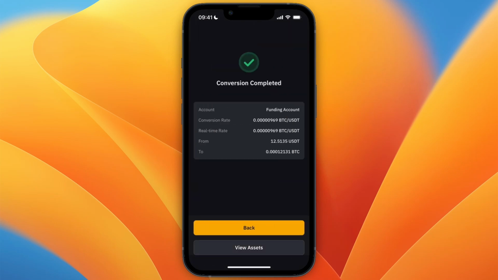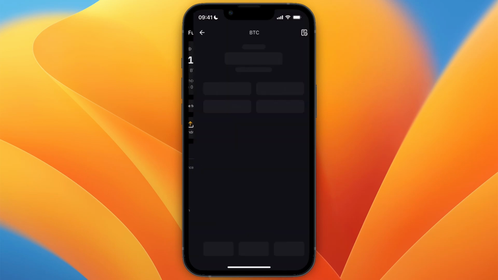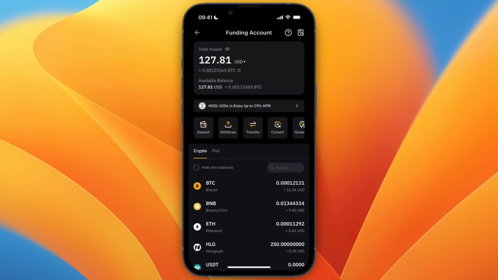So you can now see if I go view assets, I now have a little over $12 in the Bitcoin right here. So now you know how to convert USDT to Bitcoin on Bybit.